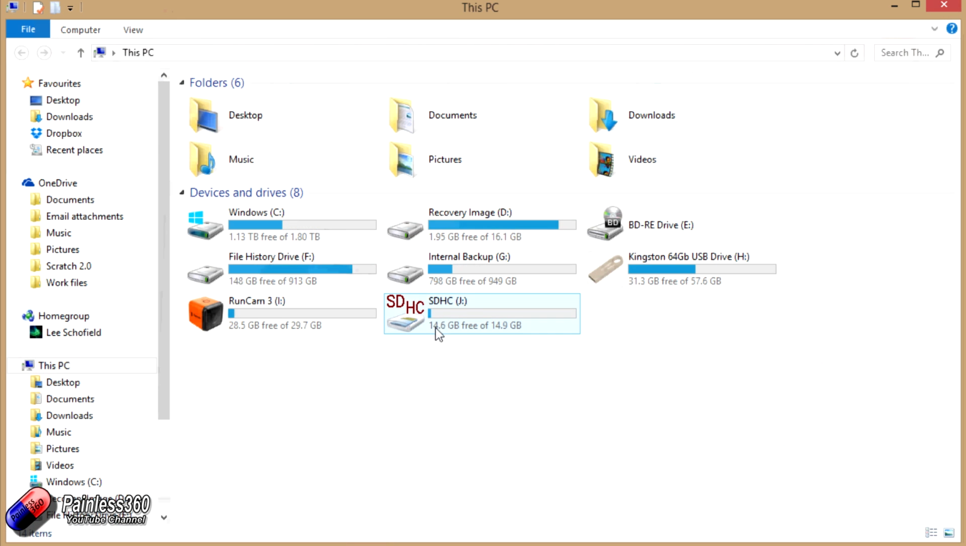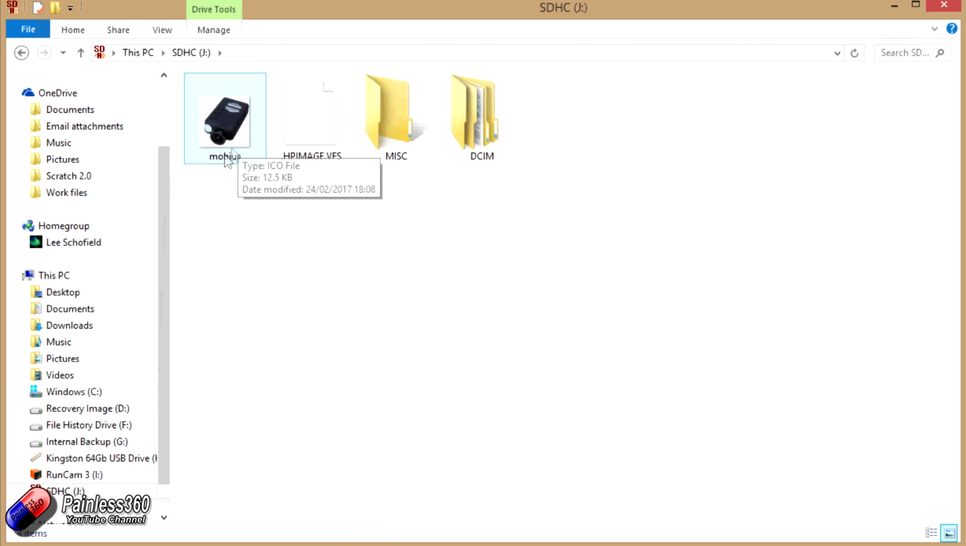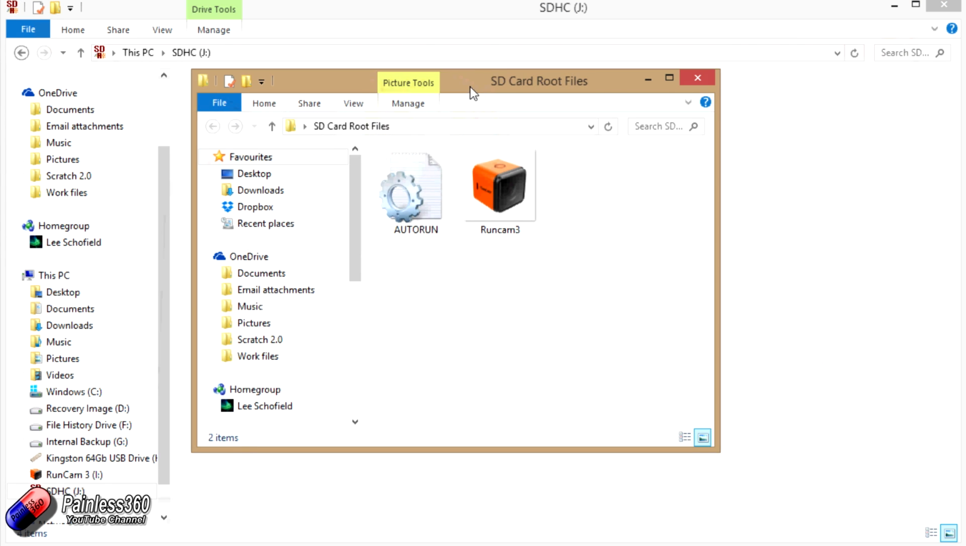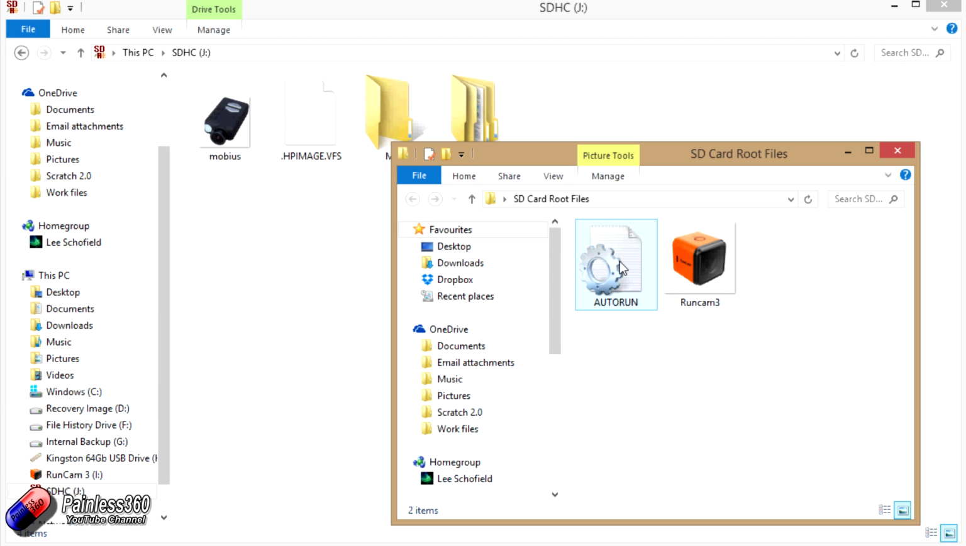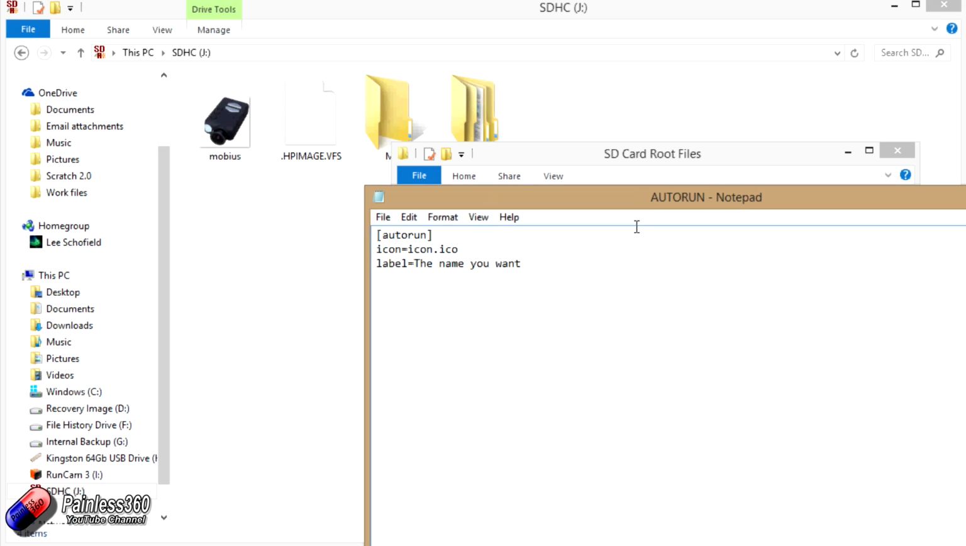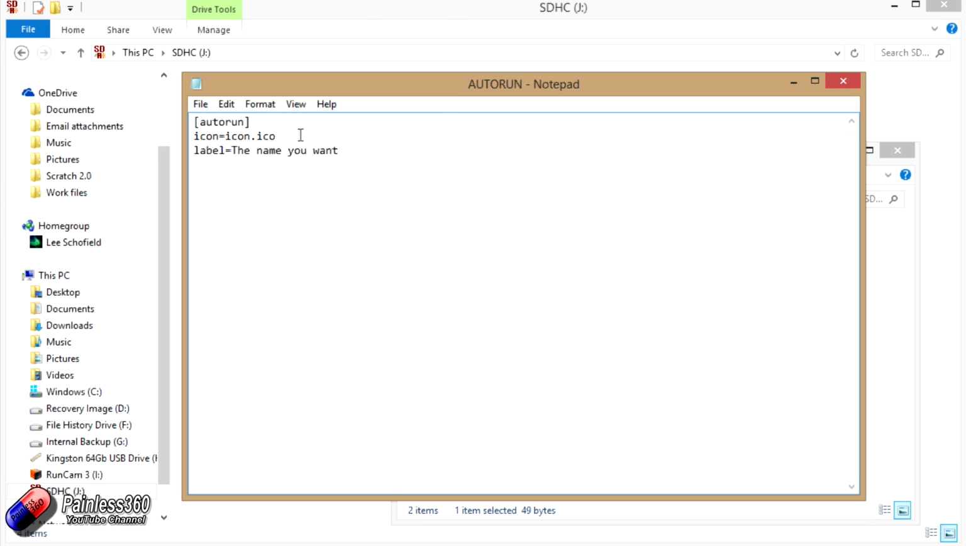Get rid of that. So now on this thing we have the icon. The other thing we need to do then is have this autorun.inf file, and again you can download these couple of files. I'll include the Mobius thing I'm just making here as well in case you want to use that. If you just double click autorun, then it'll open up, and all autorun.inf has in it is autorun, the icon, the name of the icon file that you want it to display when you plug it in. That needs to be Mobius.